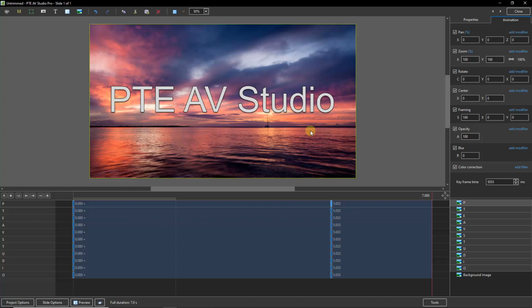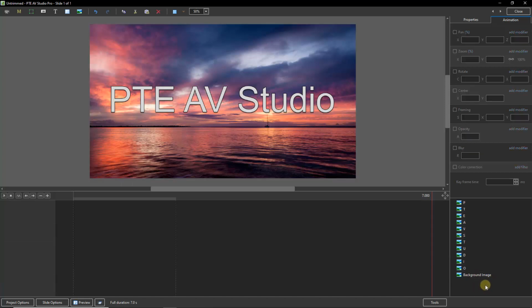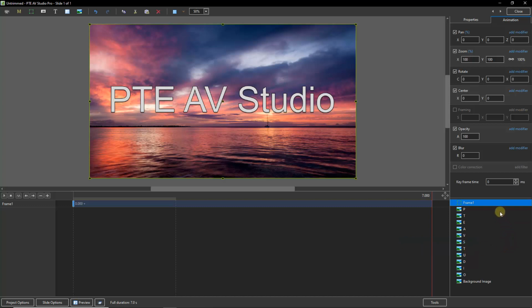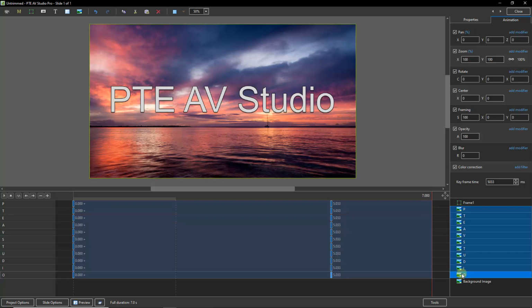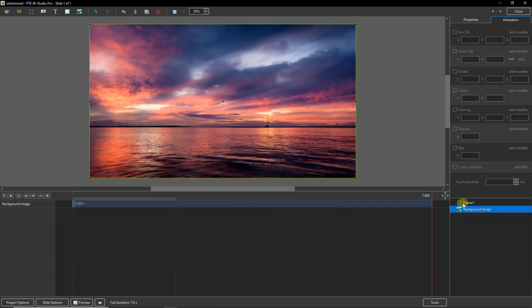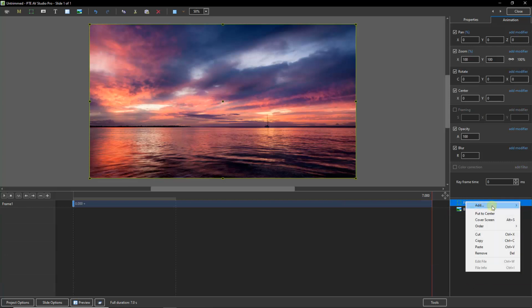But it happens quite often, I find, that we don't think of this until a little bit later, but it's no problem at all. If I go to the bottom right corner and click into this grey area to lose all of the selections, I can right click and add a frame. If I then select all of my letters using that shift click method, I can right click and cut them, select the frame and paste them in.